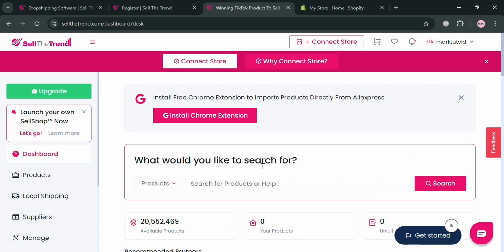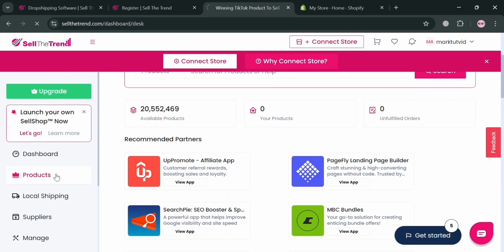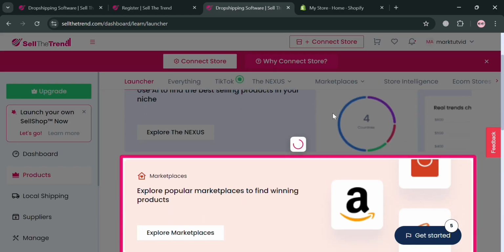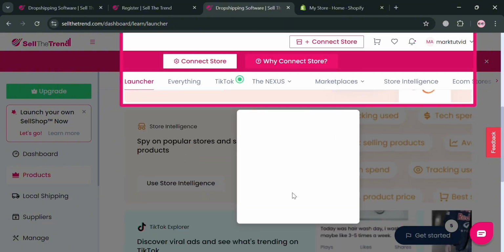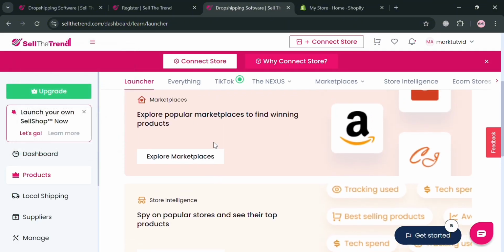Now to start dropshipping, the first thing that we need to do is simply choose which kind of product we want to dropship by clicking this products button on the left side panel. From here, it will show us on the top panel some other options that we can choose. We have here Launcher, Everything, TikTok, the Nexus, Marketplaces, and many more.